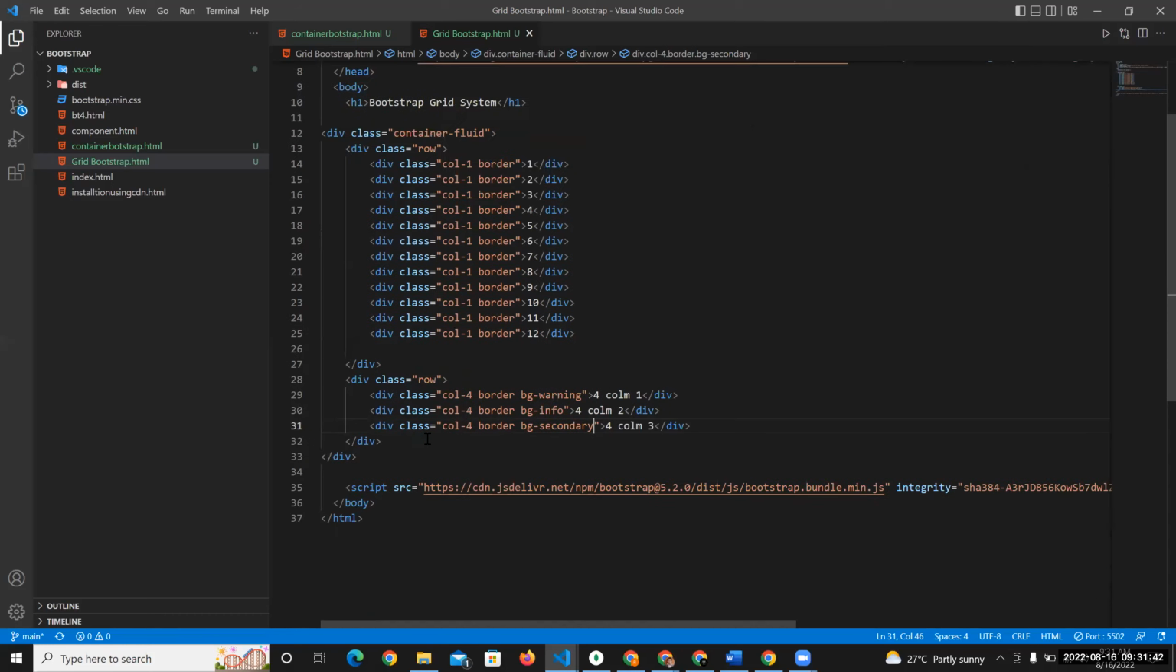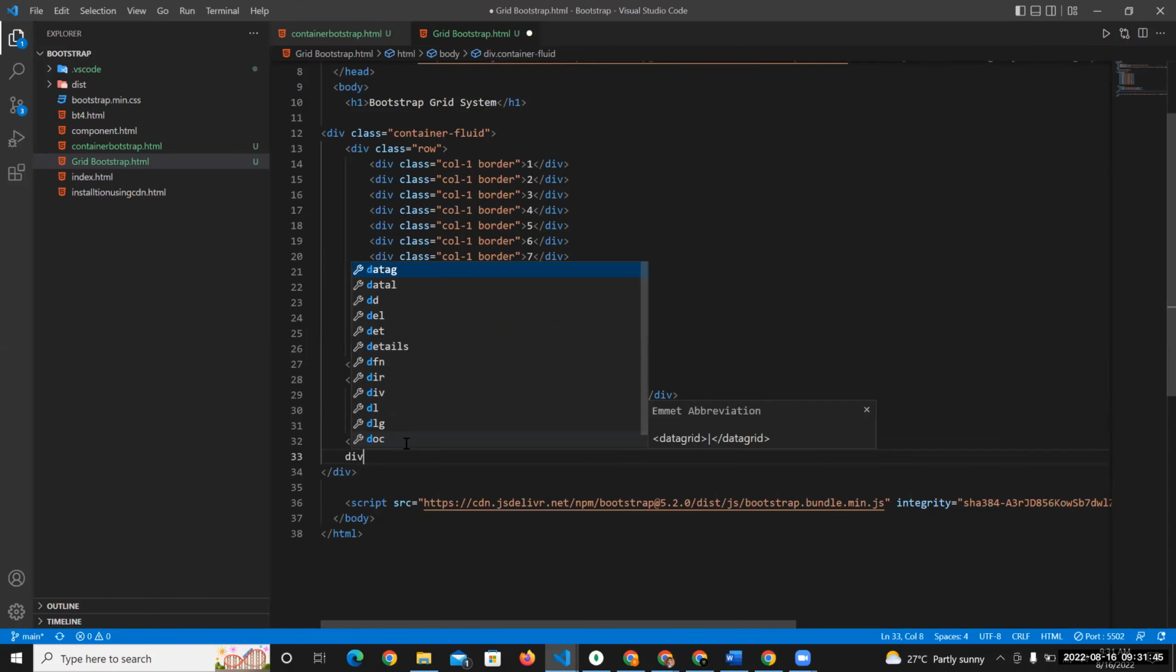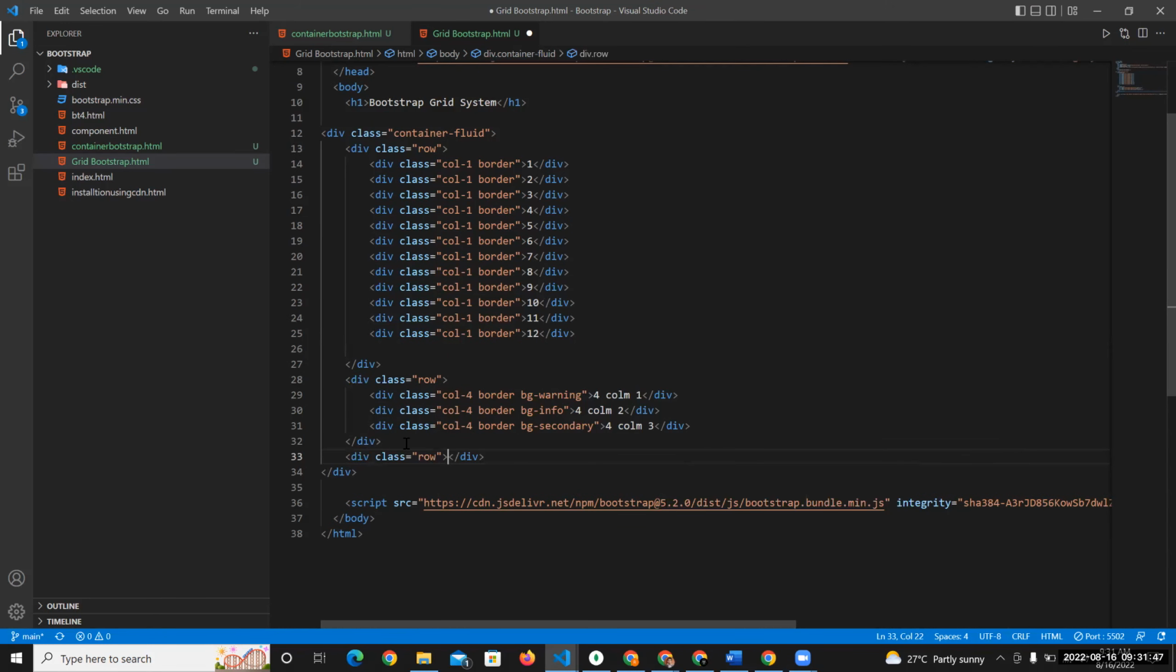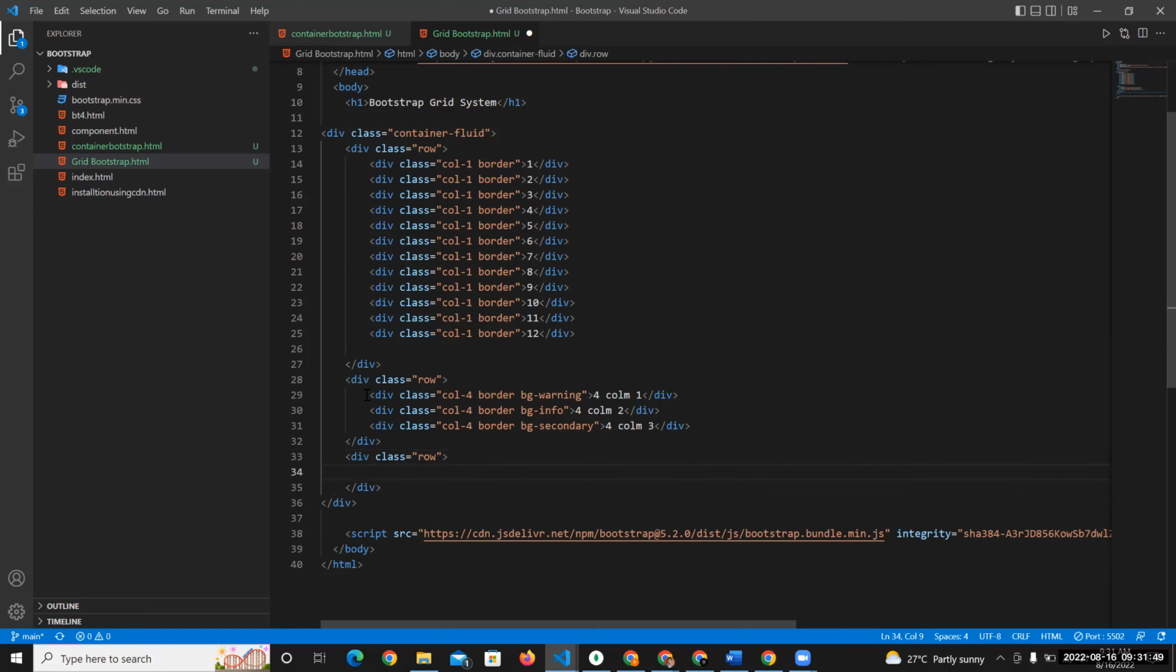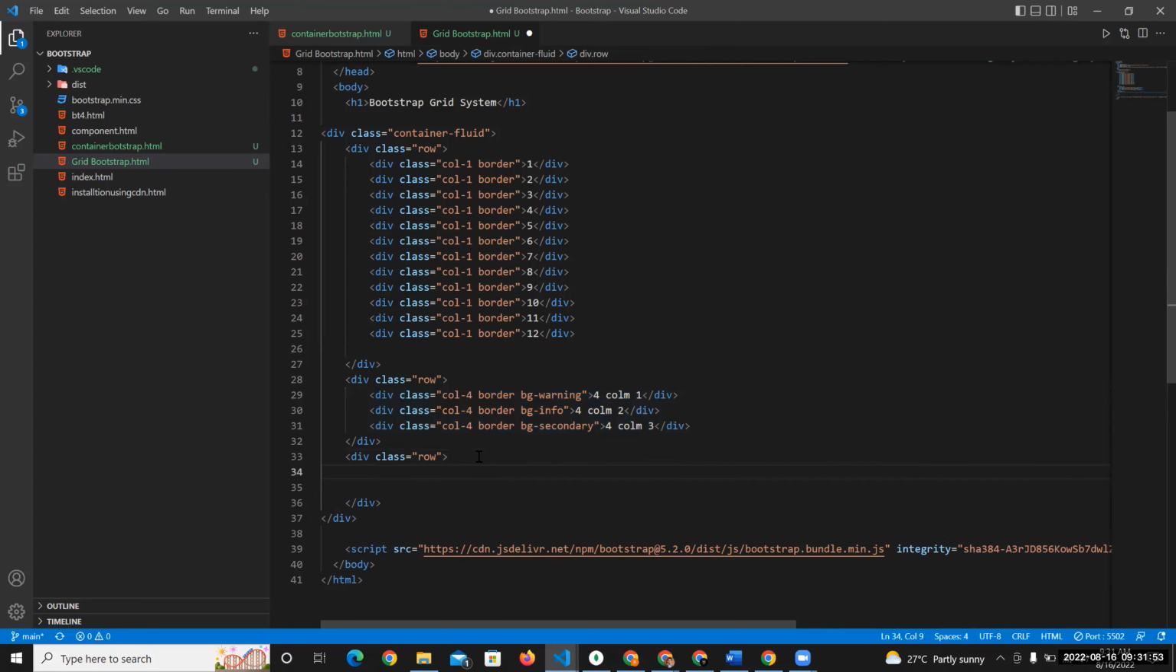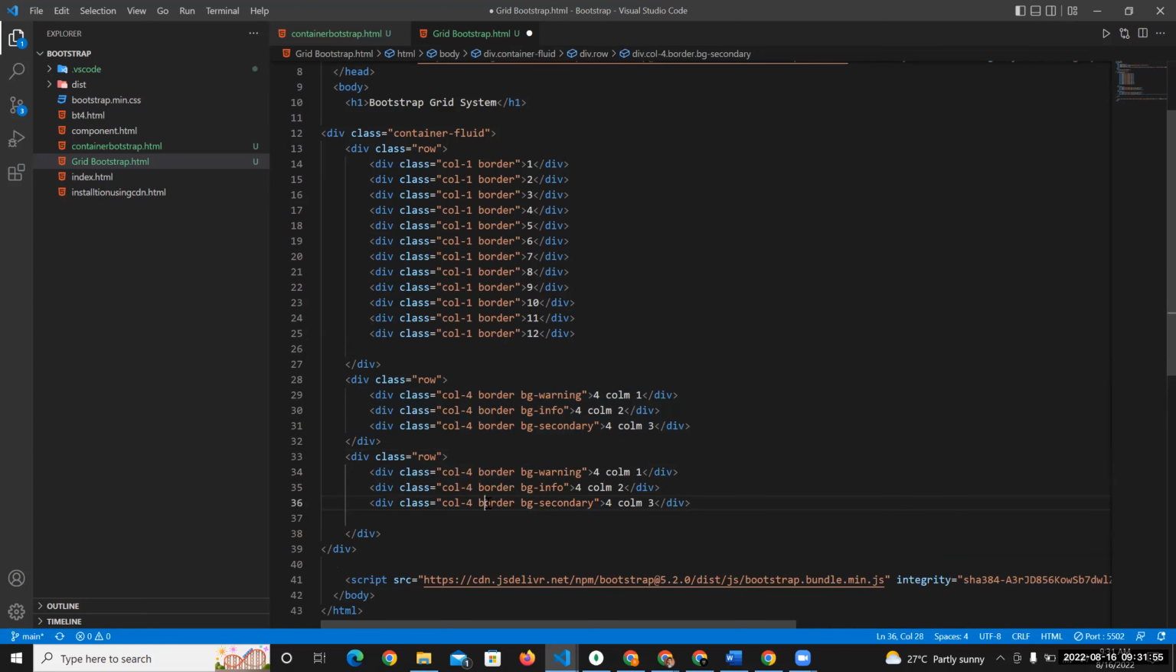Similarly, I can get different rows. Let us make one more row, div dot row, and decide how many columns you want to give to each element. You can just copy this for your reference, paste it, and keep them up, or else move things up and down so that it is not contradictory.